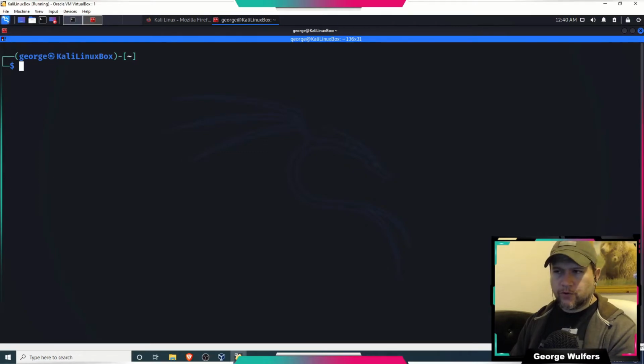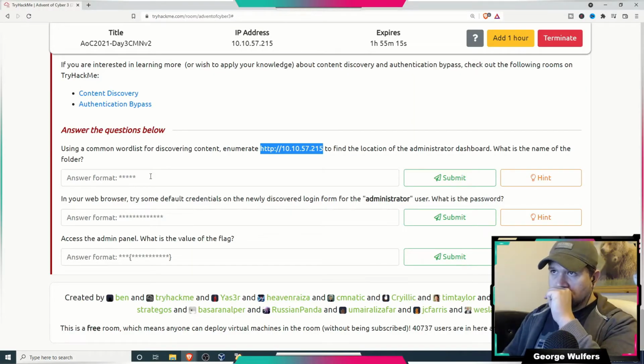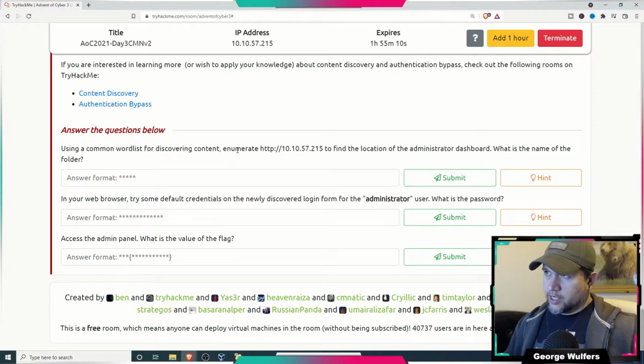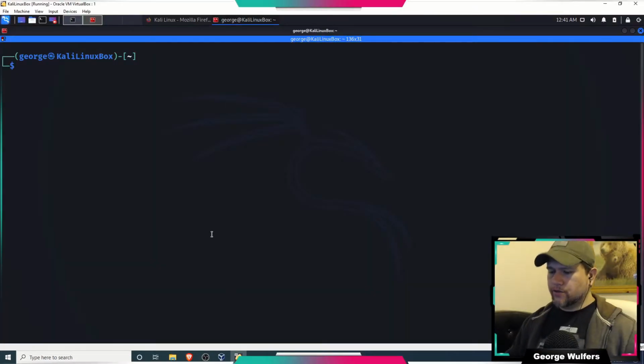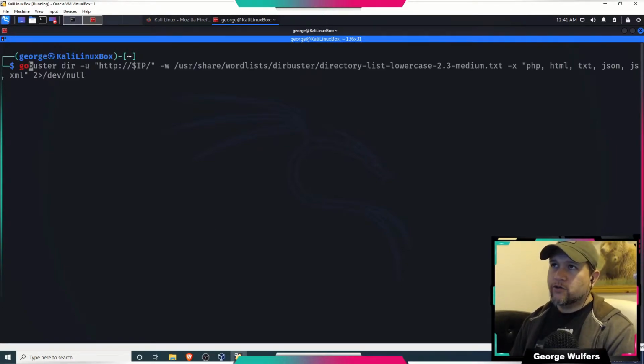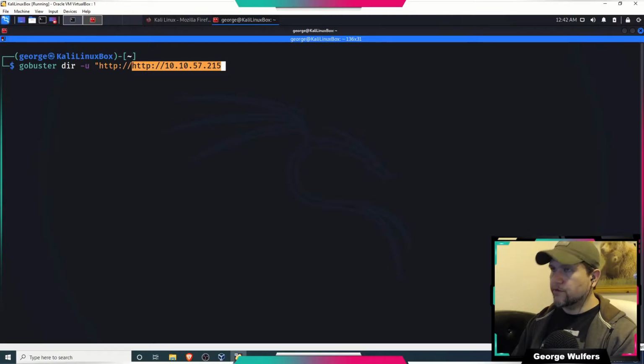Okay, so let's read the first question before we actually get started. Using a common word list for discovering content, enumerate this to find the location of the administrator dashboard. What is the name of the folder? Okay, so I want to use GoBuster instead. So we've got to tell it that we want to do a directory search. Tag U for the URL, which is going to be that right there.